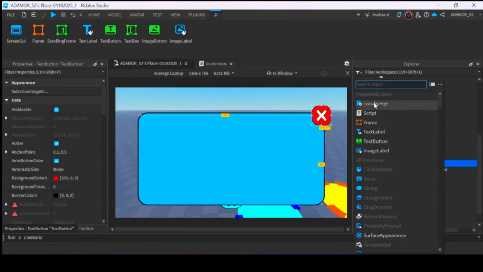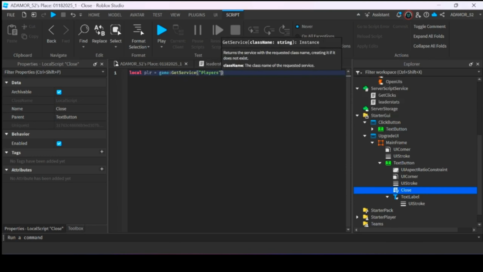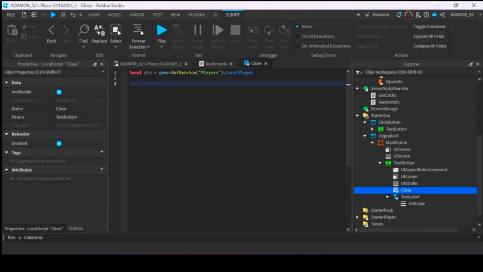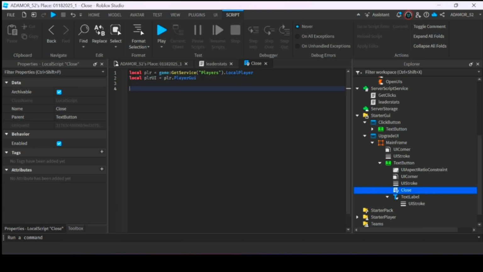Text button, let's insert a local script and let's remove the get clicks from this and let's rename this local script to close. Local plr = game:GetService("Players").LocalPlayer. Local playerUI = player.PlayerGui, and we will do script.Parent.MouseButton1Click:Connect(function() playerUI.UpgradeUI.Enabled = false.